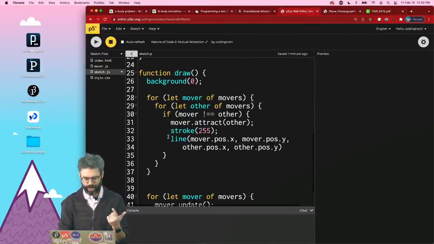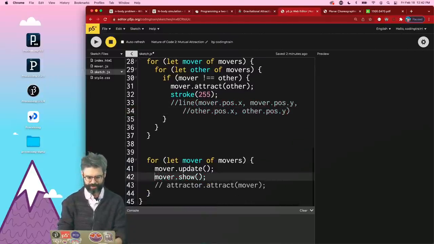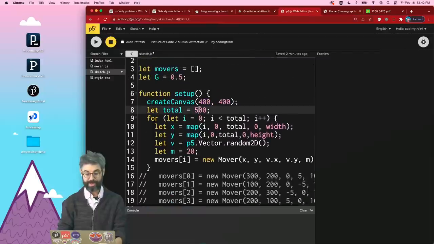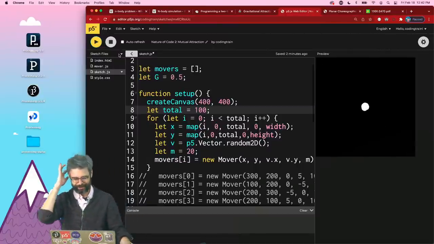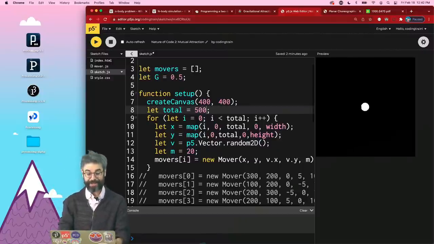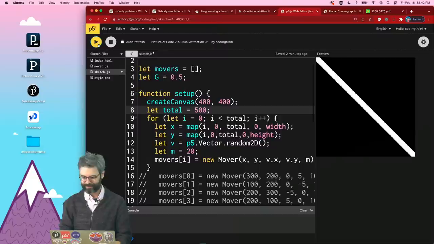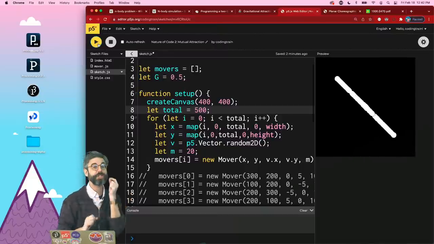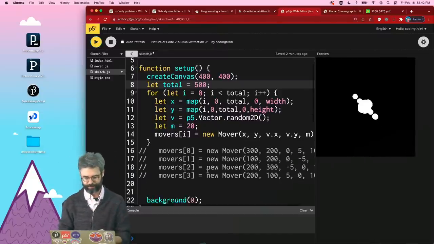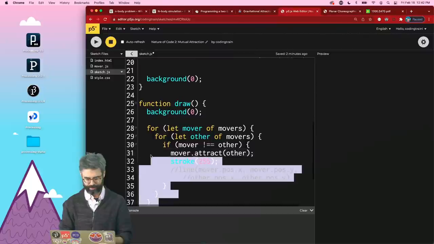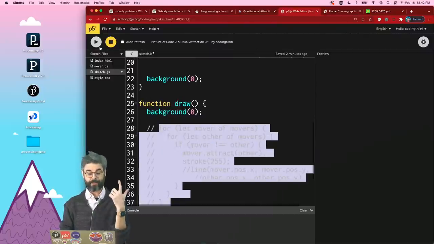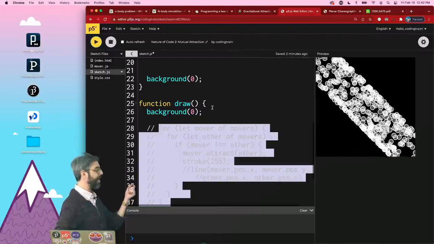But even without drawing the lines and just drawing them as dots, let me put it at 100 to be a bit more reasonable. This works. Of course, they all collapse under each other because my initial conditions aren't that interesting. Let me put it at 500. Now this is running slow, not just because of the drawing, because if I comment out the forces, you can see that the frame rate is fine.